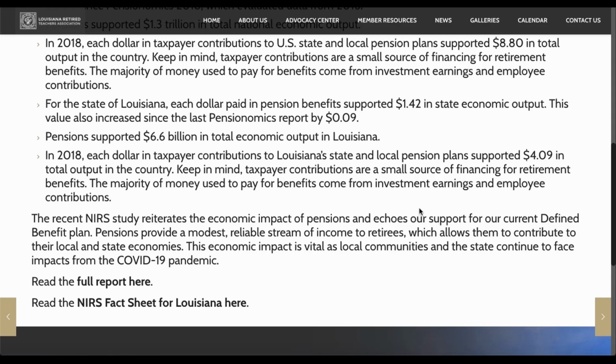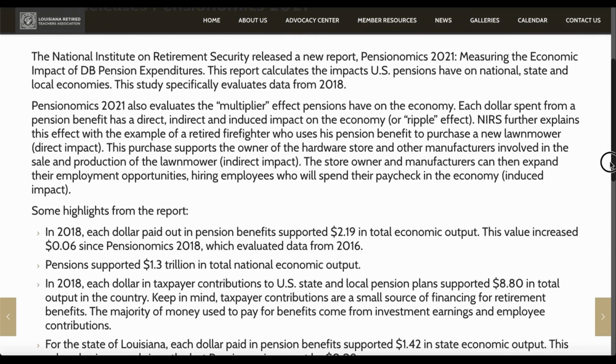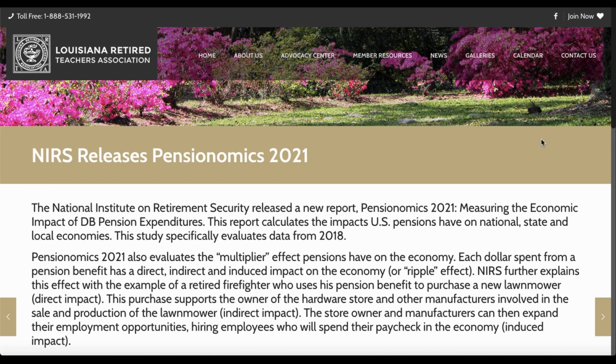All right, let's move on to our Advocacy Center. This is going to be the last stop on our tour today, though as you could probably tell, there's a lot to explore on the LRTA website. When you're checking things out, if you have any questions, please feel free to email us at info@lrta.net.